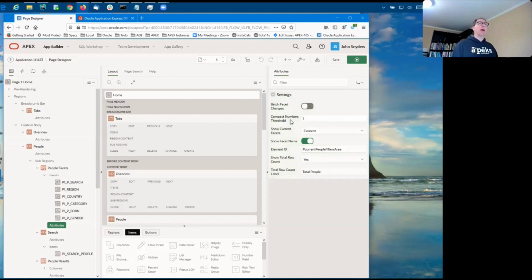So the compact numbers threshold defaults to 10,000, and it specifies the point at which it will start using compact numbers like K or M for millions. And it's fully localized using the JET resource files. But I chose the number 1 here because my sample data set only has 4,000 some odd records. If I set it to nothing, then you'll always see the exact counts of results. Let me show what that looks like.